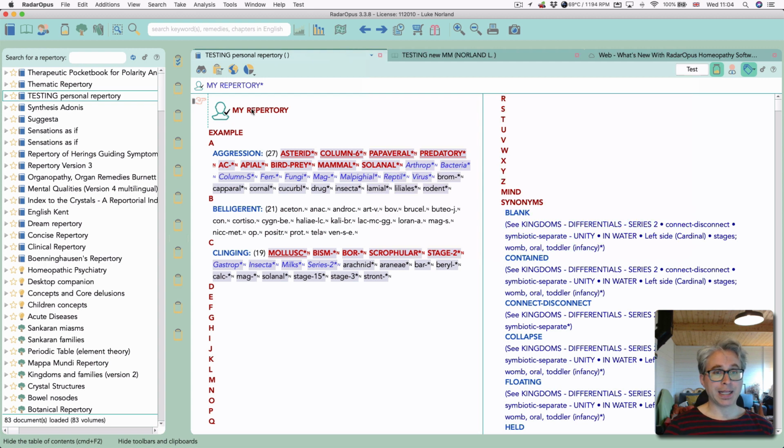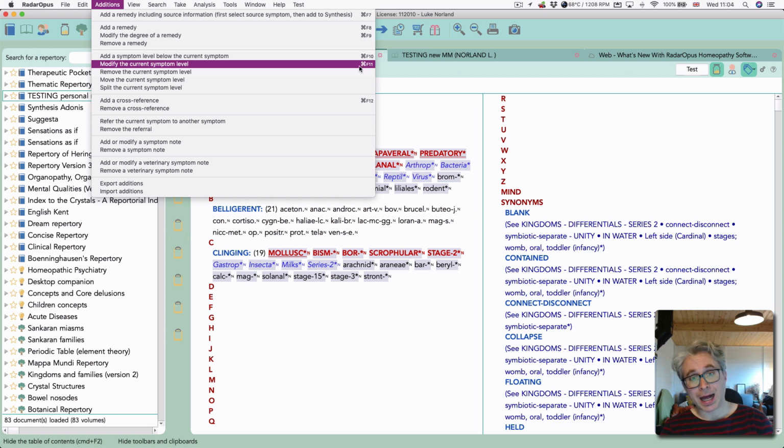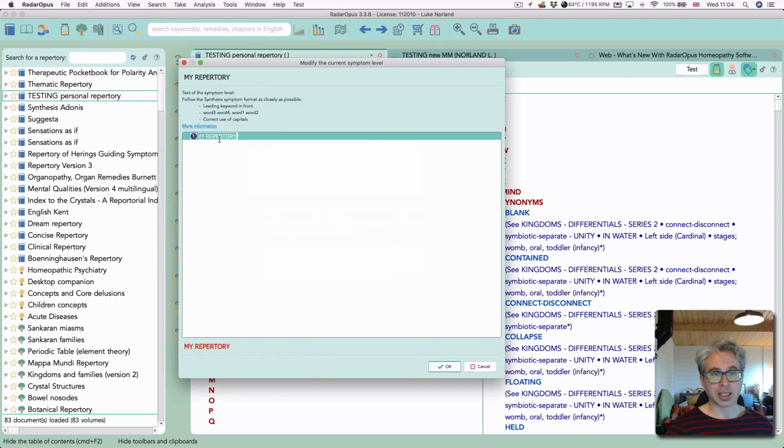So essentially you can rename the personal chapter by clicking on additions again, and here modify the symptom level, and the shortcuts are always given. On a Mac it's Command F11, PC Control F11. And remember that you can set up, either on your external keyboard or in your preferences for your computer, whether you want the function keys, that's the F keys at the top, to act as actual function buttons, or you want them to do screen brightness and volume and that sort of thing. So if I click here, I can change the name to something I like.